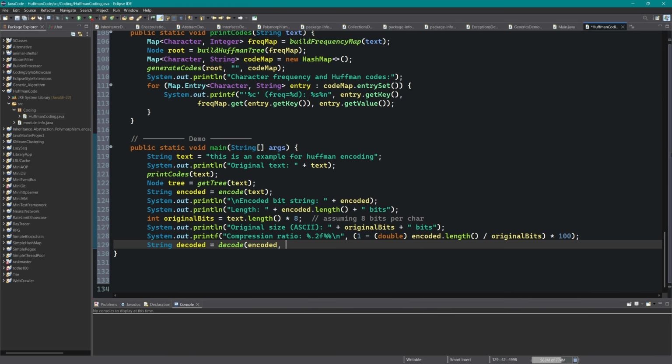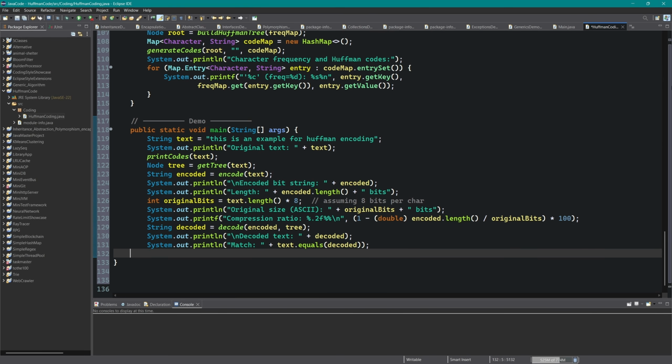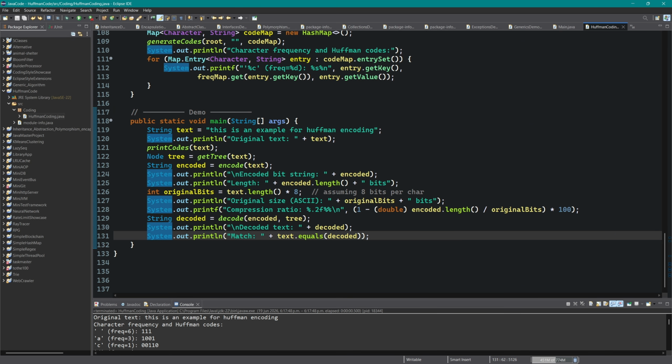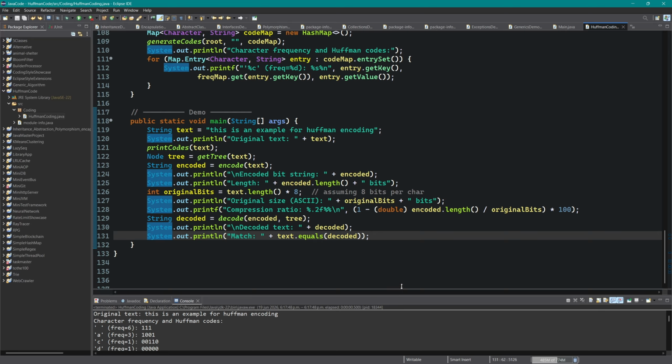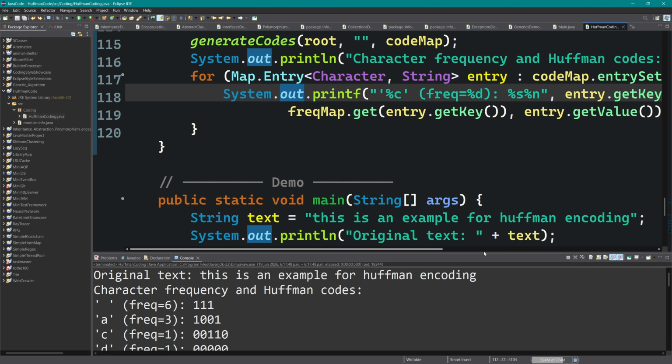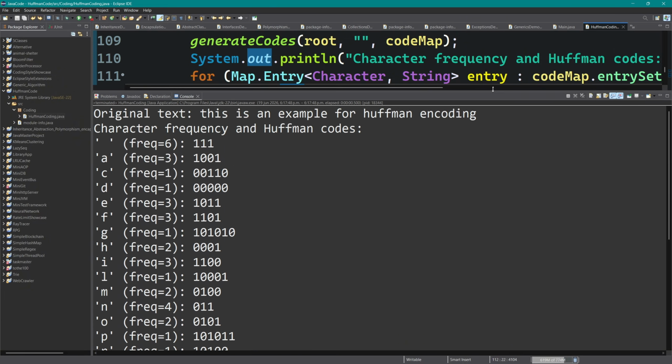The program compiles and runs cleanly. The encoded text uses 135 bits instead of 312, achieving over 56% compression. Decoding perfectly reconstructs the original string, proving the algorithm works correctly.